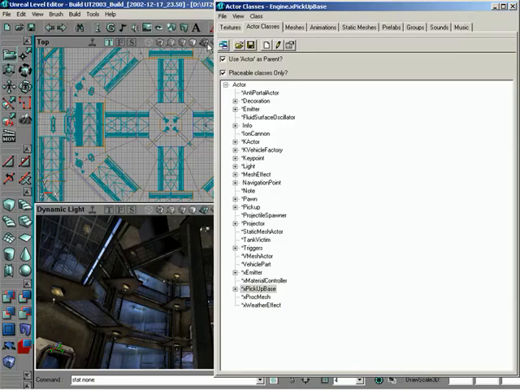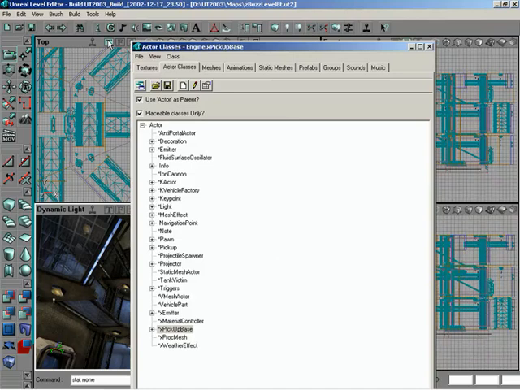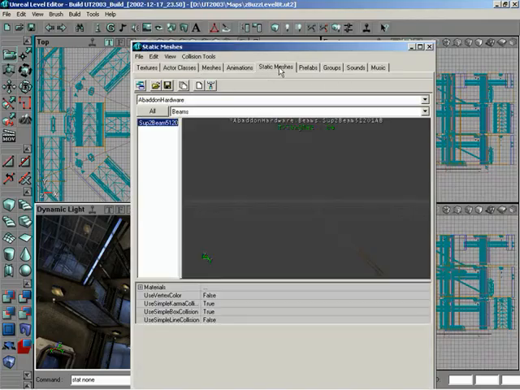In fact, go ahead and just show some of the different browsers if you don't mind. Also notice that you have a set of tabs which also correspond to some of these buttons. So these buttons just basically give you quick access. Once you already have a browser window open, you can switch in between the different browsers just by using the tabs. If you wanted to switch over to static meshes, say.